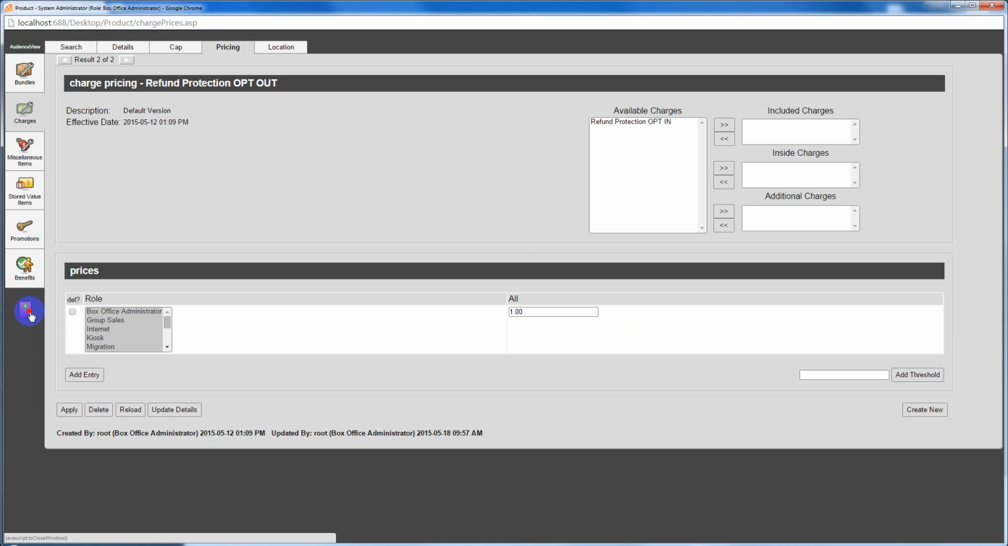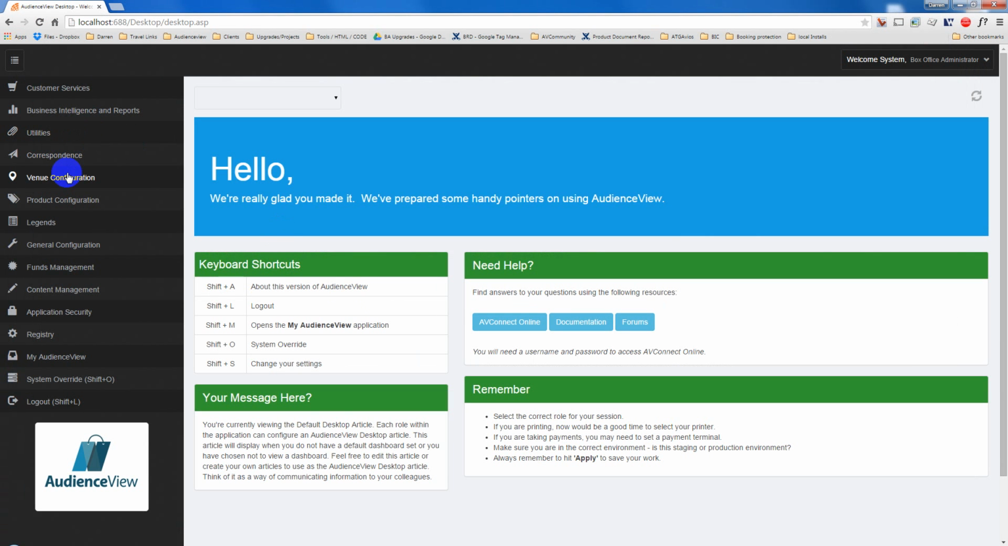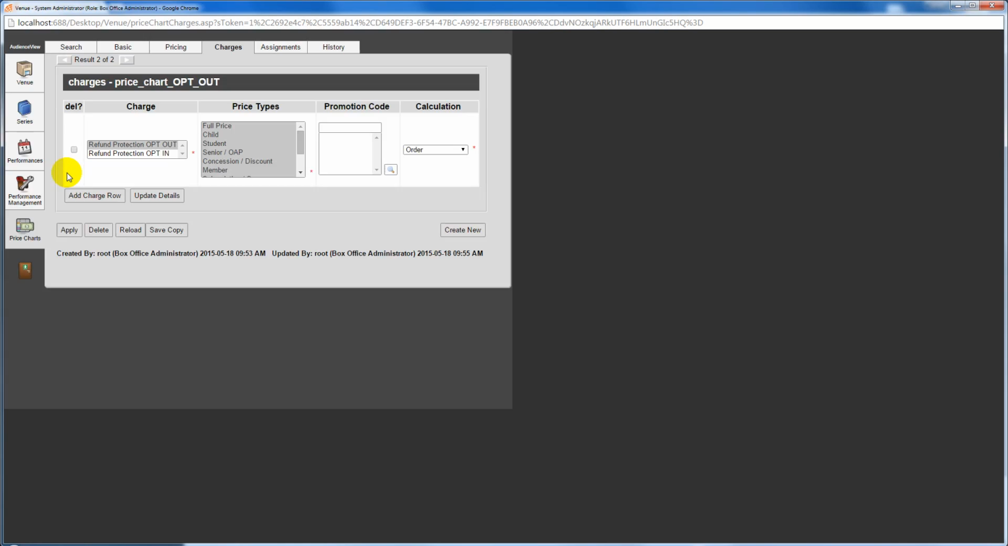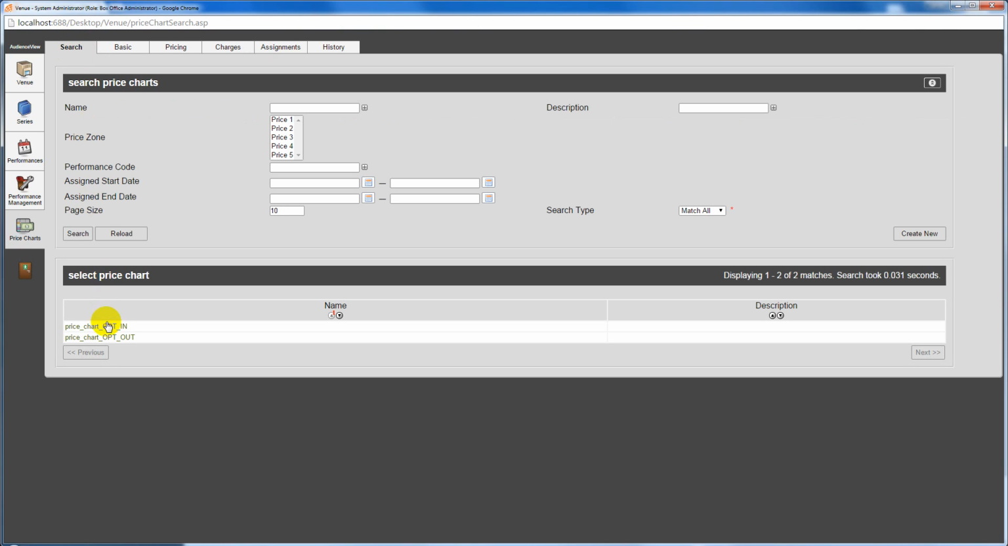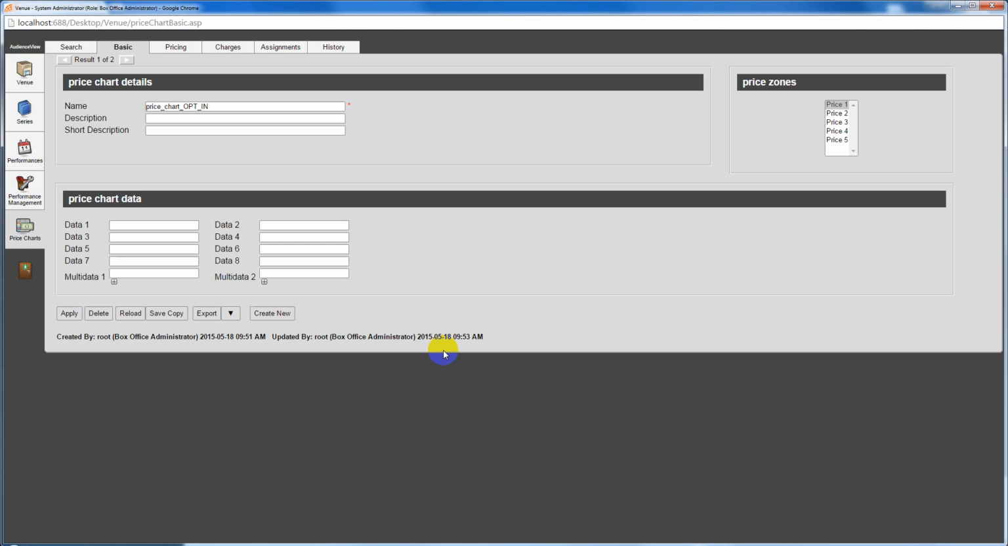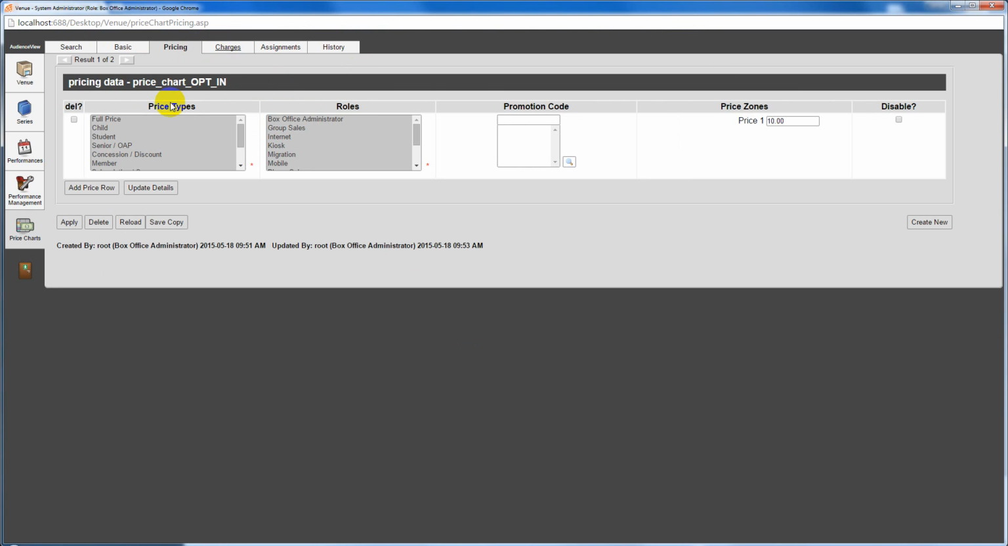So once I've got my charge created, I'm going to show you the example first of all of putting this against admissions. So I'd need to do that on a price chart. Let's just show you. I've got two price charts here, opt-in and opt-out. Everything is exactly the same. Basic is good. Pricing is exactly the same as previous version.